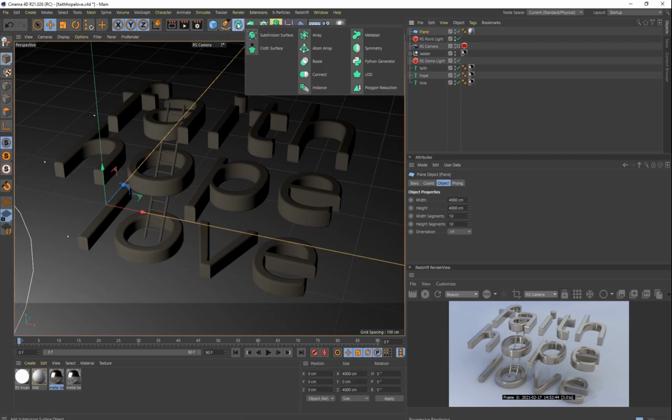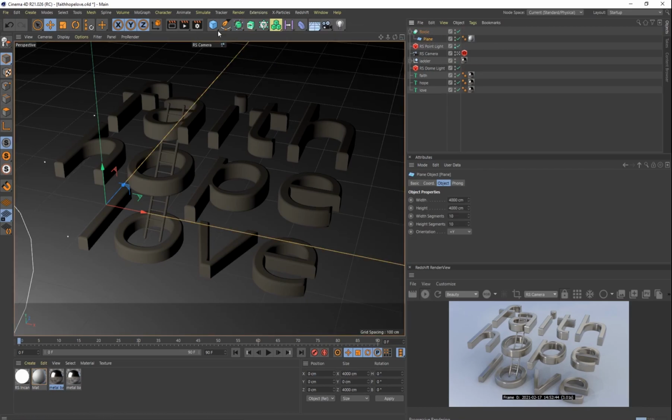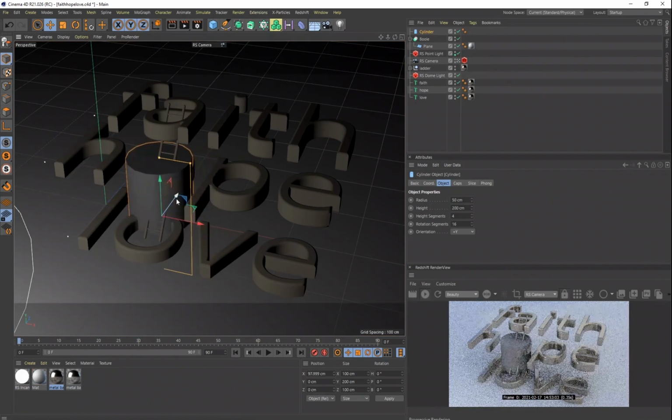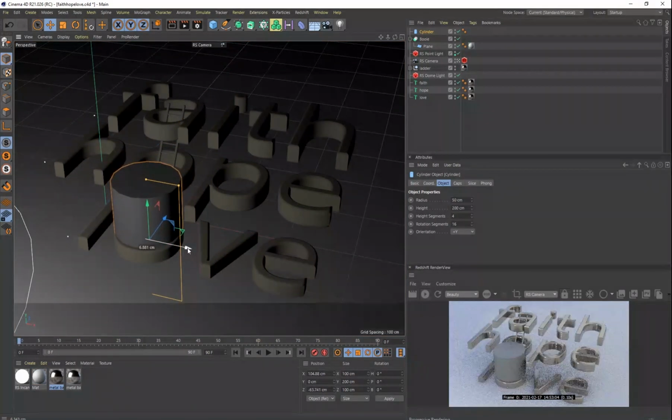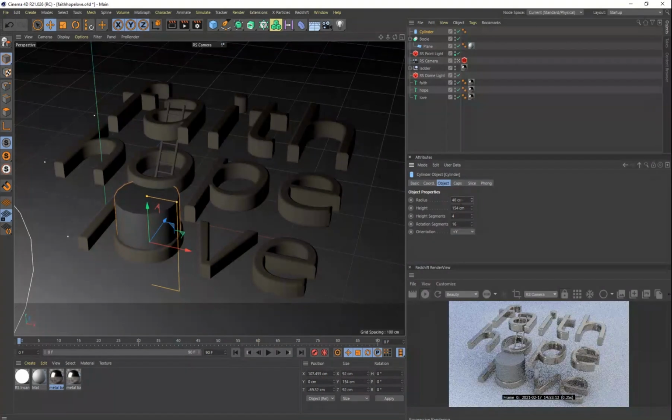That's pretty easy to do. What we'll have to do is make a bool object. So just go to your bool, go ahead and put your plane in there, and then we'll also have to make a cylinder. We want this cylinder to be the same size as this hole right where the word love is at, where that O is at. Something kind of like this, I think, is about right.